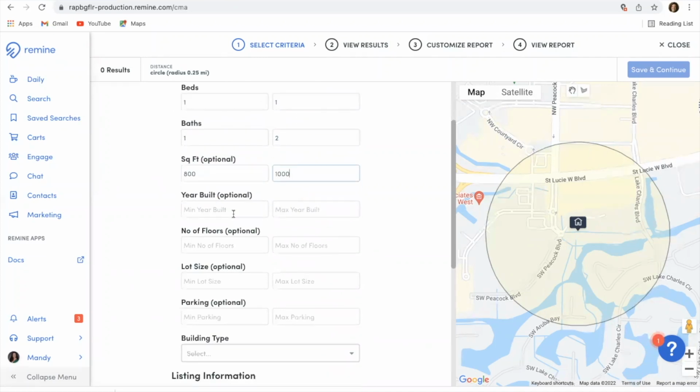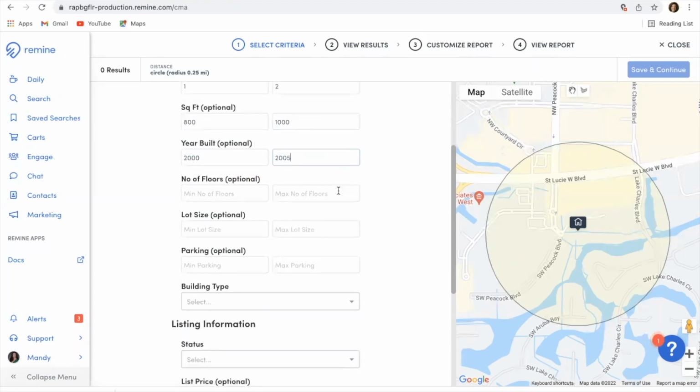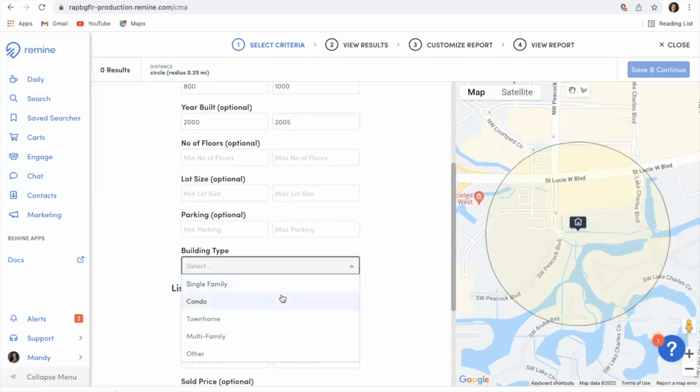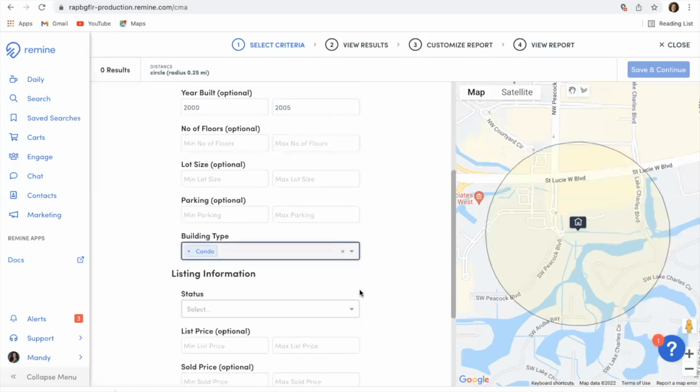The year built is 2002. So I'm going to go from 2000 to 2005. Going to skip the number of floors, lot size, and parking, but the building type is condo. So I'm going to select that.